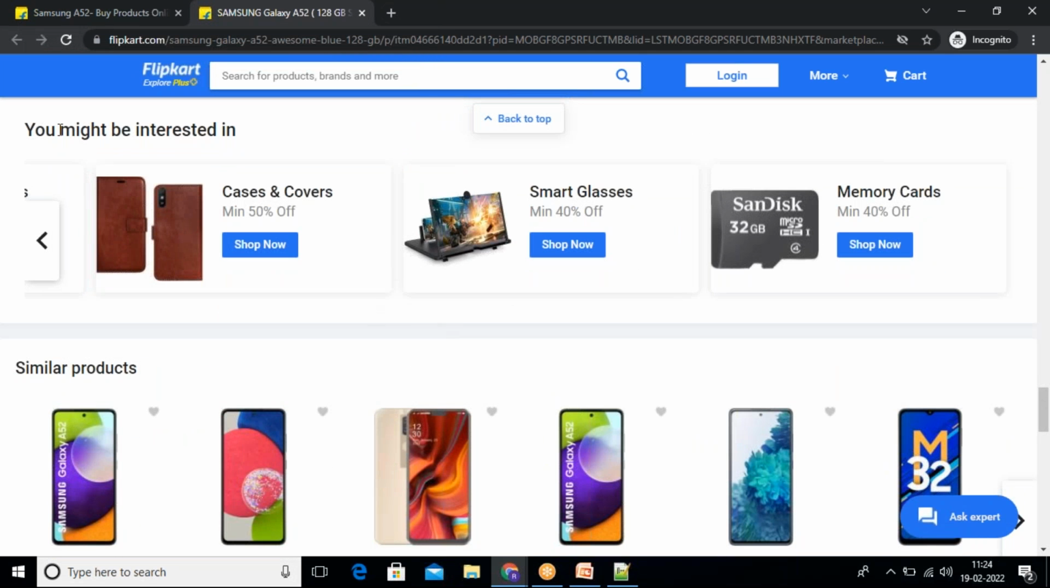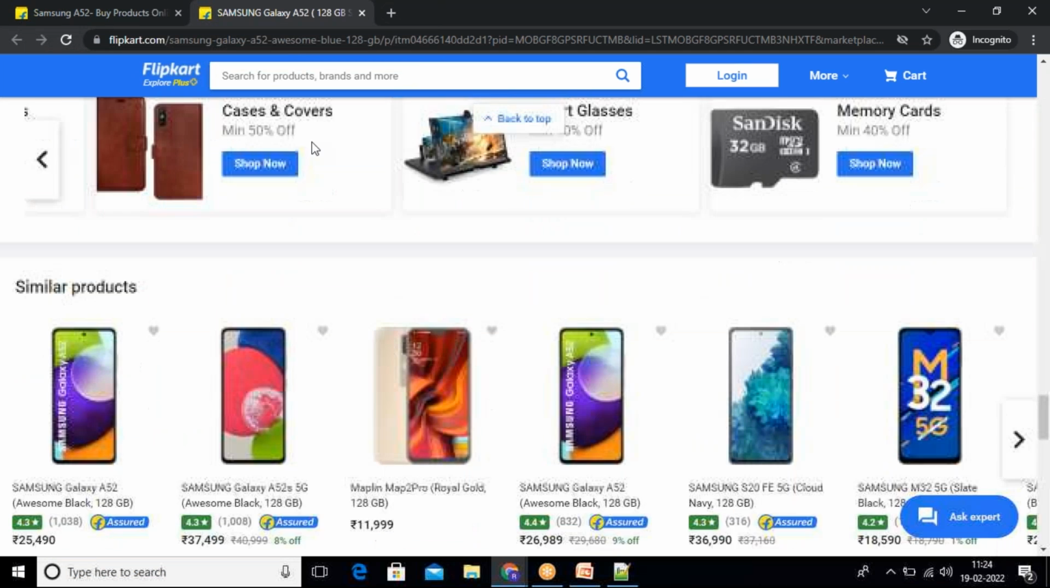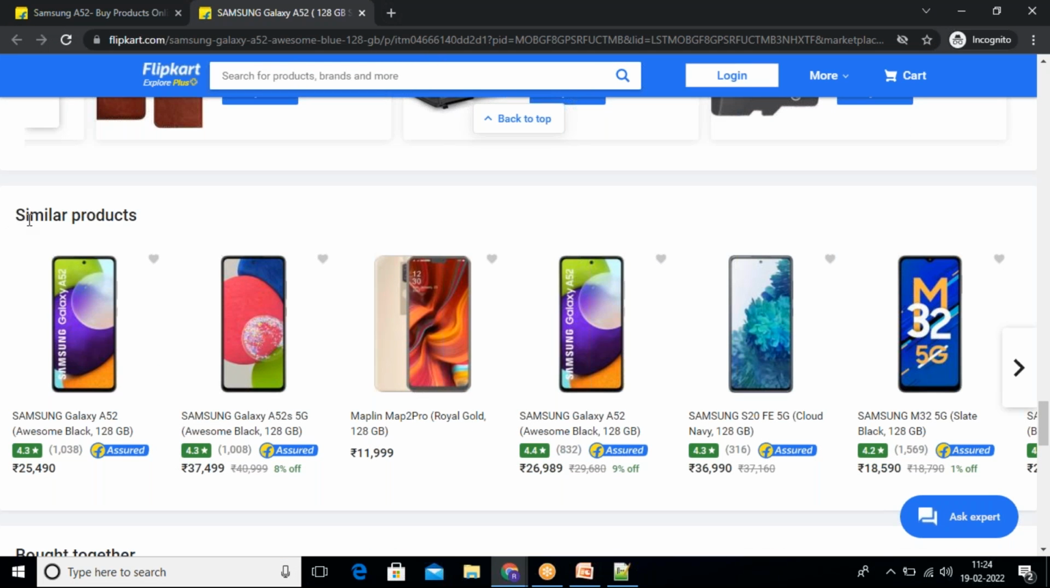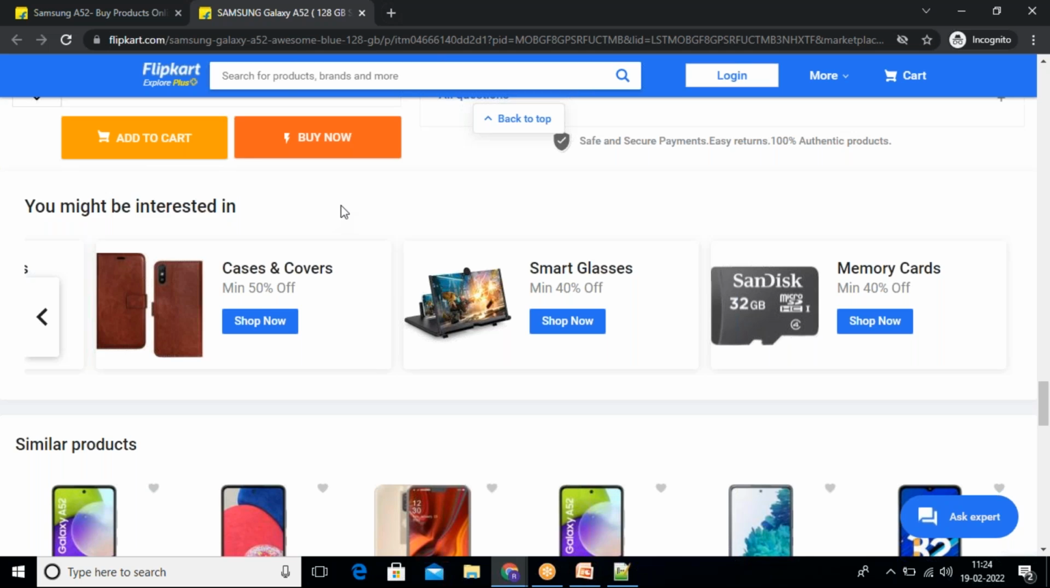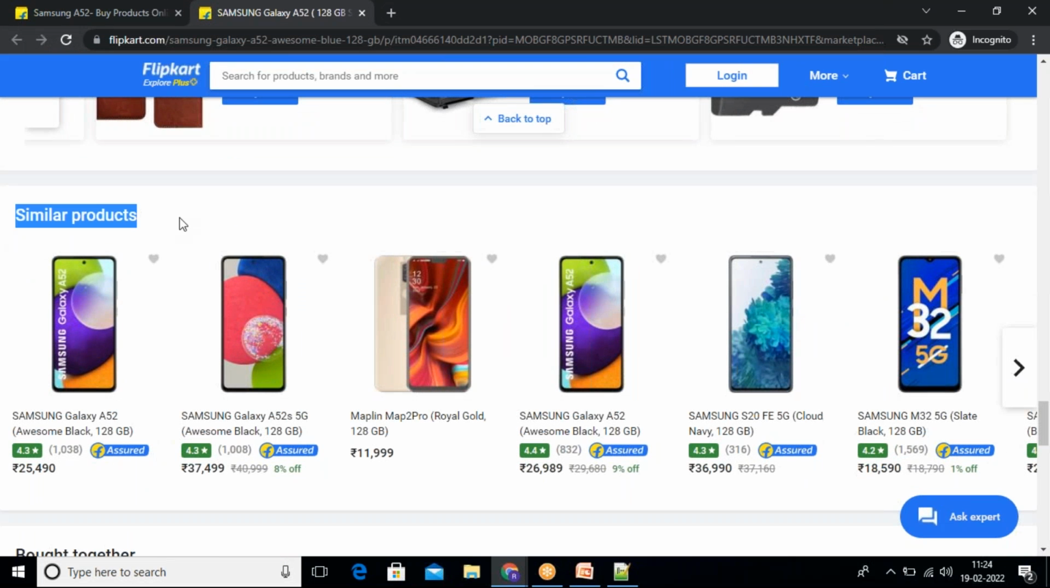Okay, so this one, "You might be interested in," is not a very nice one. Leave that. Similar products, this is the better part. Okay, so from here, not that one, this one you might be interested in, leave this. This is the better part, similar products. So this is actually the recommender system. Yes, same as YouTube for me.